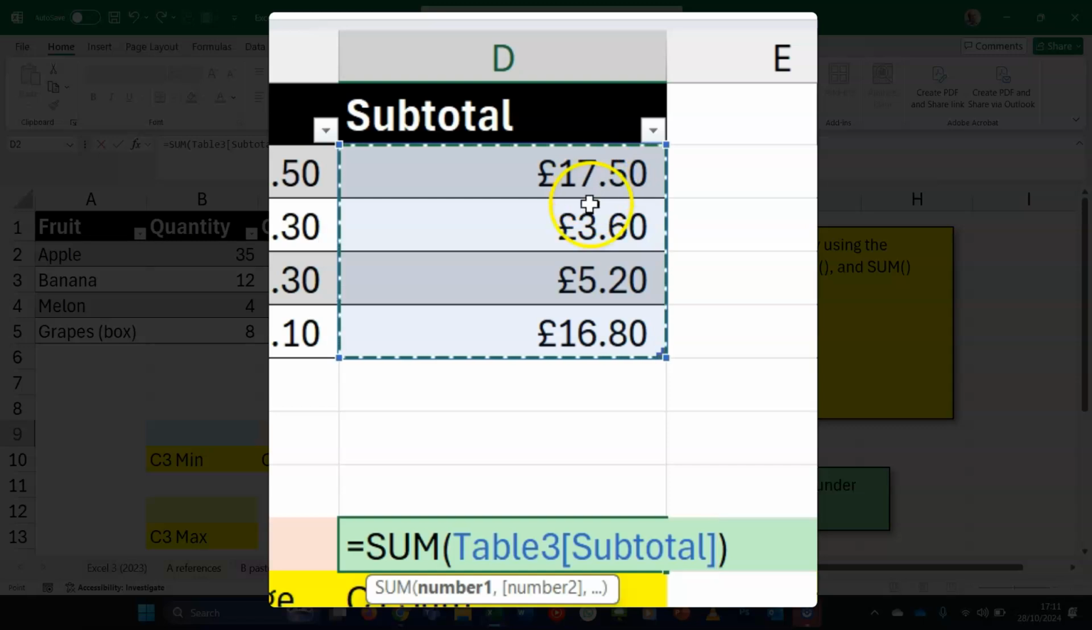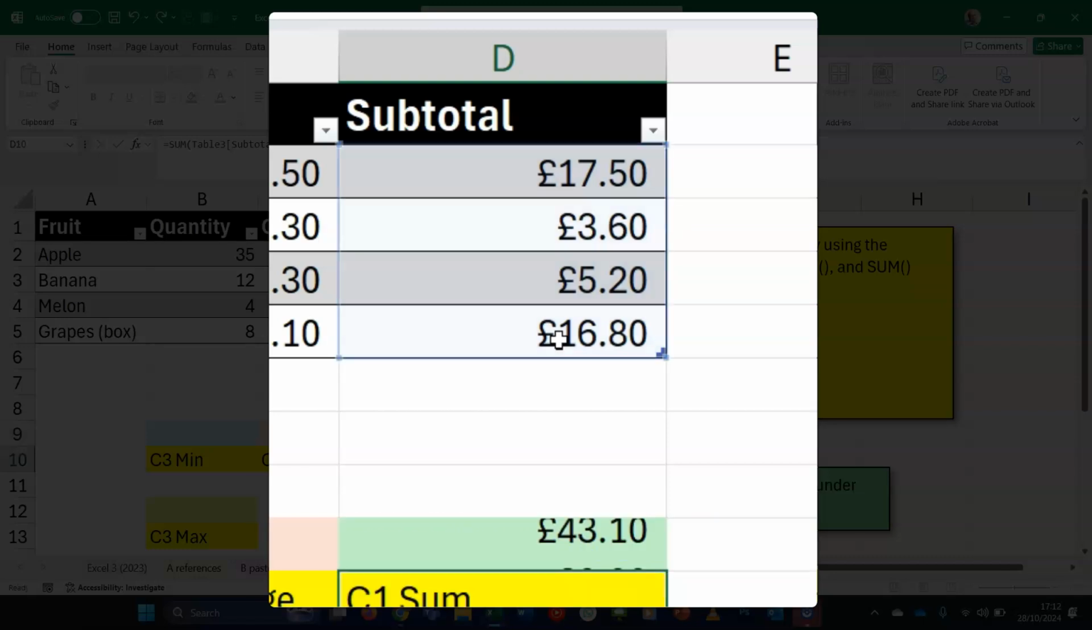I've carefully highlighted just the data, not the header. It's written in table 3, which is the name for this table, square brackets subtotal, which is the name for the column. And that means add up that column, and it doesn't matter how big or how small that column is, whatever that column is at the time, it will include that in the calculation. So I press enter on that. It's added up those to £43.10.